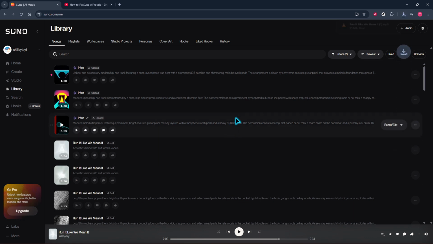Browsers sometimes display that message when a file comes from a web app, even when it's safe. As long as you're on the official Suno site, it's expected behavior. Your download will begin right away.